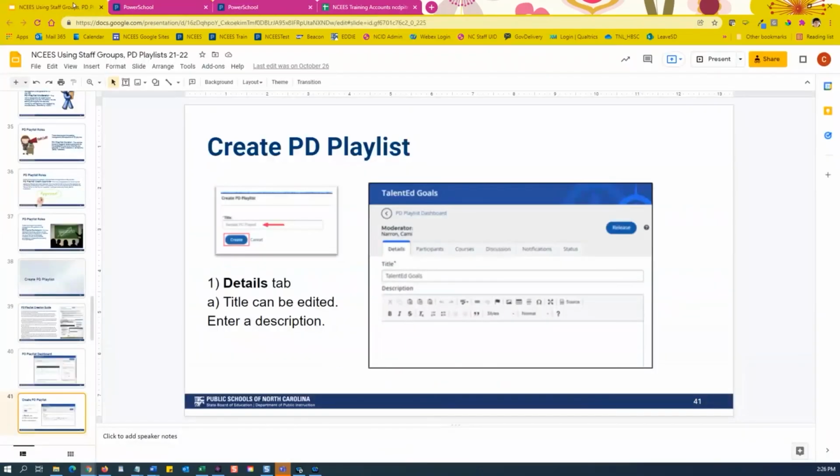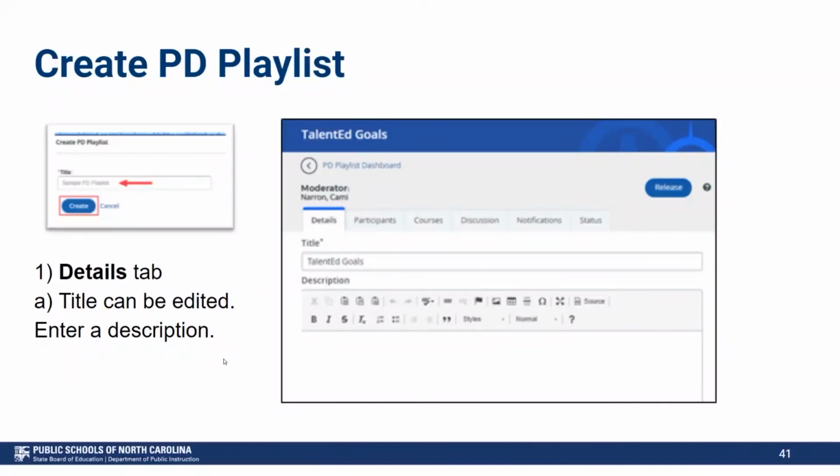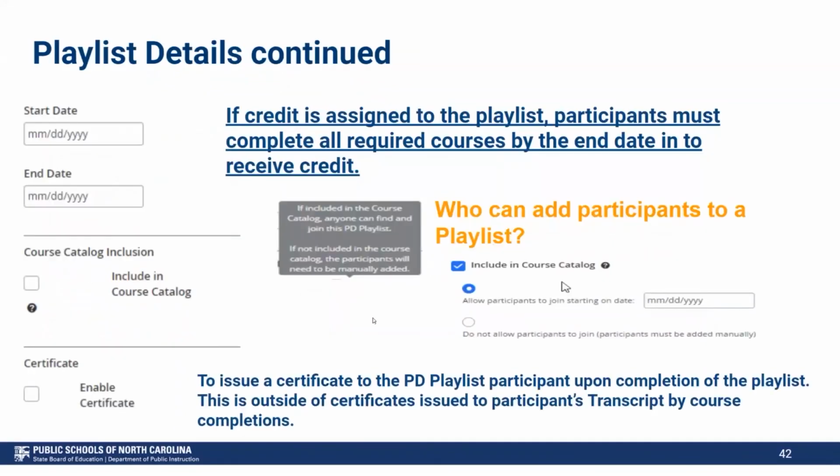Okay, so we're going to wrap up our session for today. We just learned how to add a staff group to a PD playlist. And remember to notify DPI if you need to be added to be able to create playlists. And remember, we didn't go back and release that playlist, so they couldn't do anything with it until I release it. So make sure you do release your playlist.